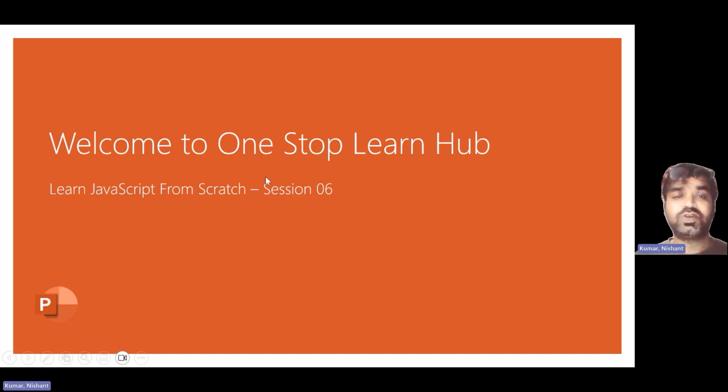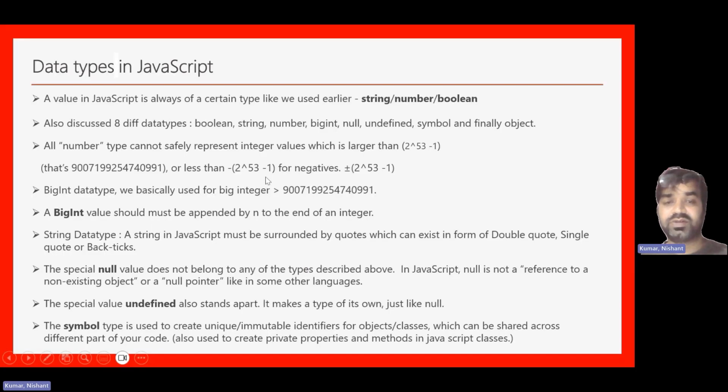Today we talk about the data types in JavaScript. The value in JavaScript always has a certain data type, whether it belongs to string, number, boolean, bigint, null, undefined, symbol, and finally object. In total, we have 8 different data types.